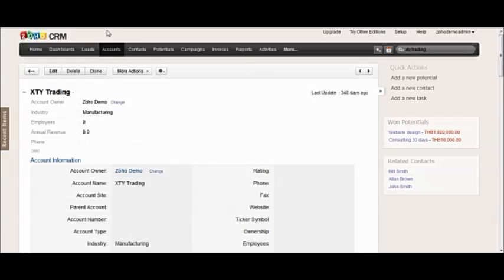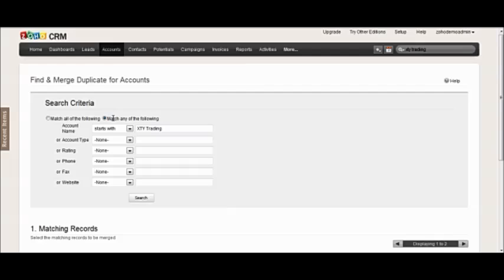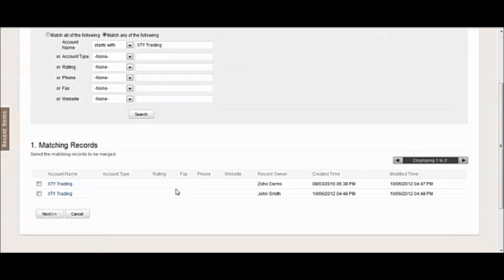Okay, so you just choose the one that you want to keep, you go to it, you select more actions, find and merge duplicates. Okay, and it will ask you for a few criteria, but it defaults to the account name, so you can just leave that, or if you want to you can put in extra information here.